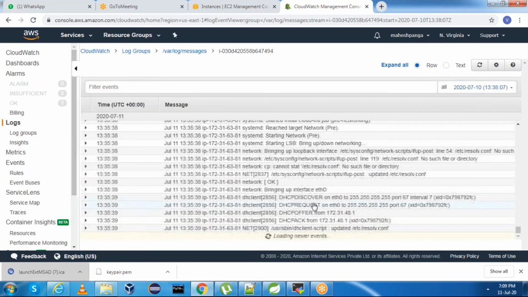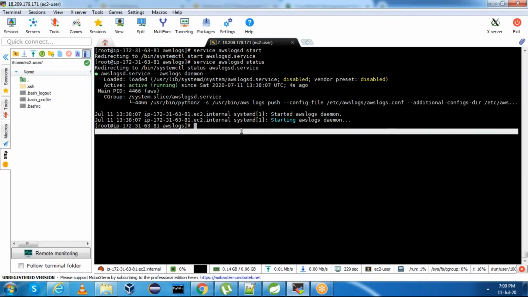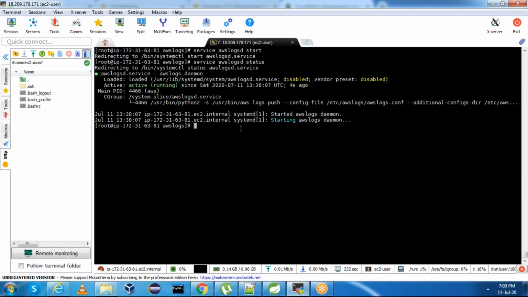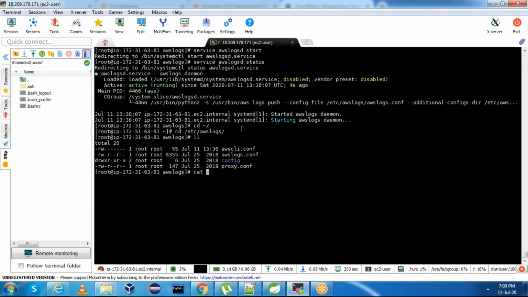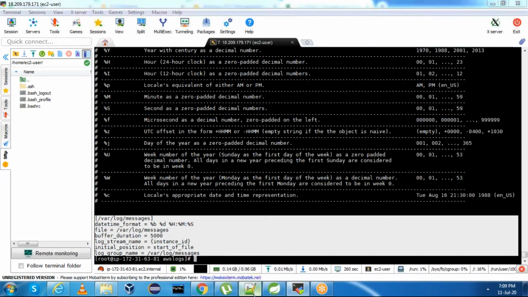In the same way, not only var log messages, you can configure any file path so that you can send those logs to CloudWatch. What I'm going to do now is install Tomcat and start Tomcat, and I am trying to monitor Tomcat logs as well. Okay, let me configure this. For that, go to /etc/awslogs, and similar to this, I need to copy for Tomcat.